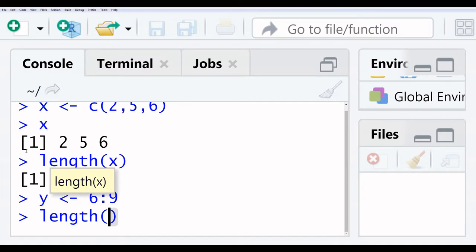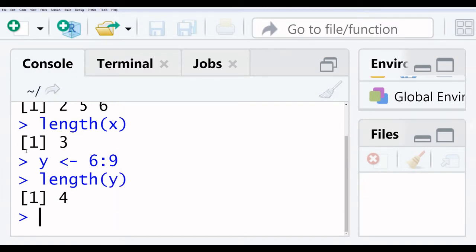Length of y, enter. Here is the length of y is 4. 6 to 9 represents the sequence: 6, 7, 8, 9. So the first element is 6 and the last is 9. And we find its length. Length of y is equal to 4.